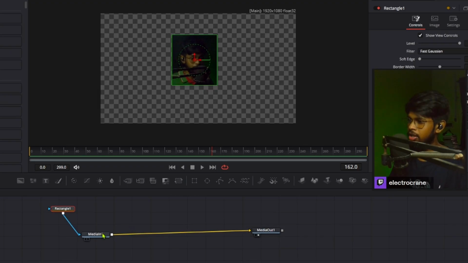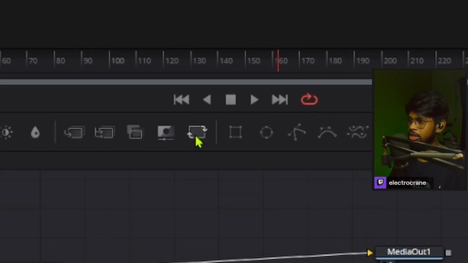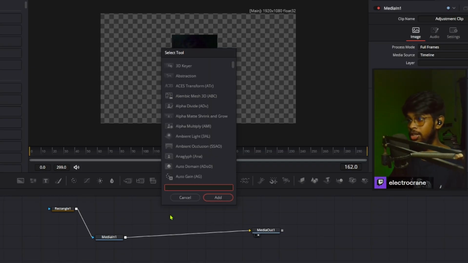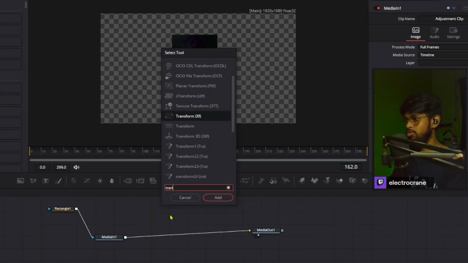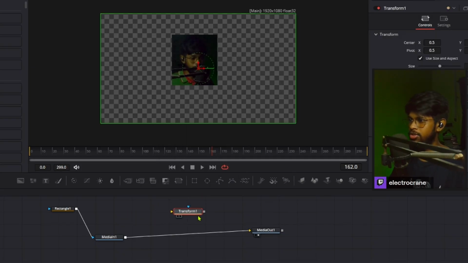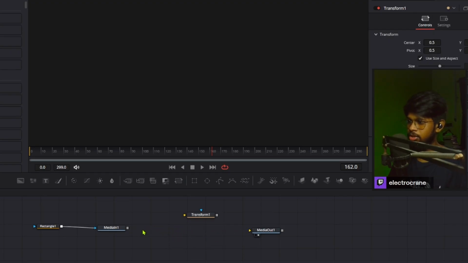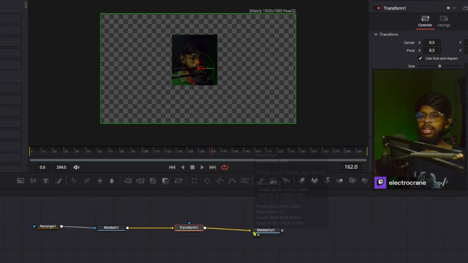To move it around, you can click this. This is your transform layer, or the other way, you can press Shift and Space and search for transform, but you might get confused. So you just select transform, add, and there you go. You have your transform. You disconnect it, connect the output with this yellow thing here, and as you can see, you cannot see anything obviously, and then connect this output in this thing. Bam, it works.